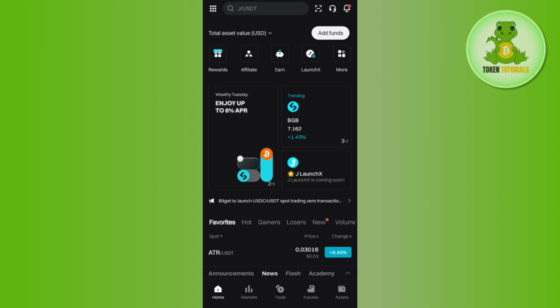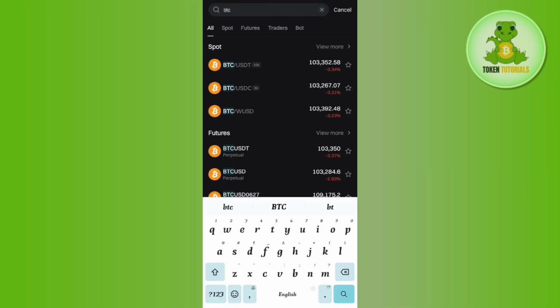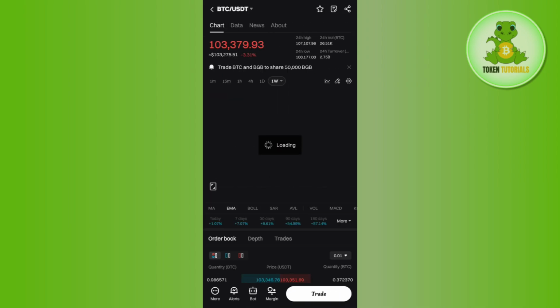So here, once you are in Bitget, you just have to simply use the search bar in the top and search for BTC. Now once you type BTC in the search bar, you will see BTC with a bunch of different pairs like BTC/USDT, BTC/USDC, BTC/WUSD. So the most popular pair for transacting BTC is the BTC/USDT. So you need to make sure that you have some USDT in your account.